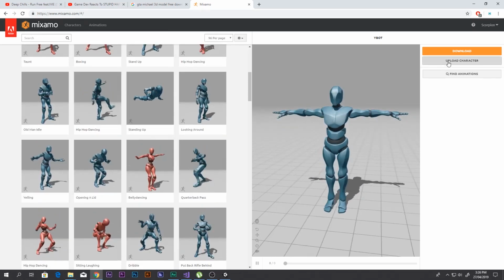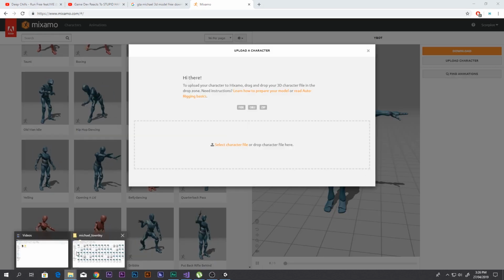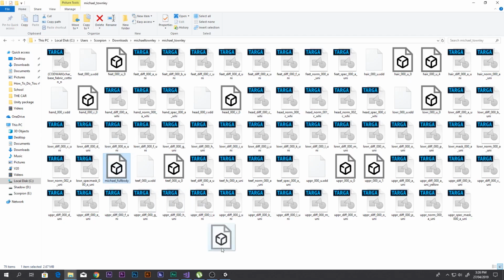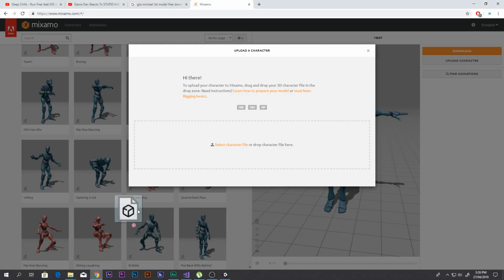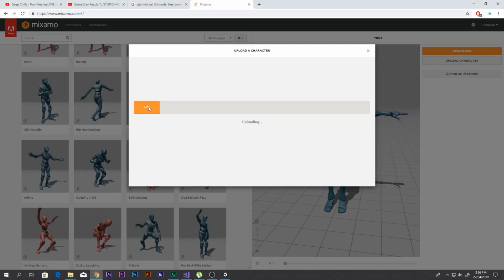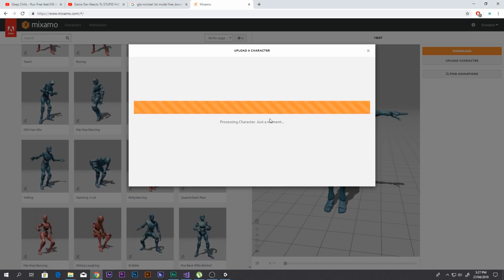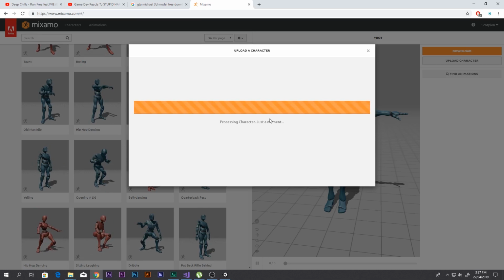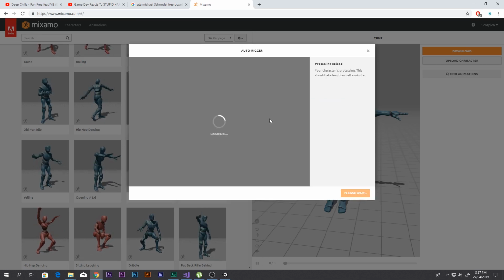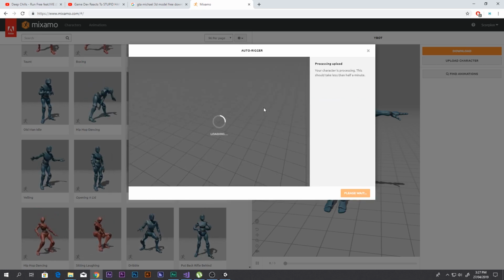What you have to do is click this upload character, and then drag and drop the Michael full body inside the web page. Then it will upload it, and it should not take much time. This is the best site I have ever seen for animation and rigging, because it can rig your character in just a minute. Rigging a character is really difficult if you do it manually.